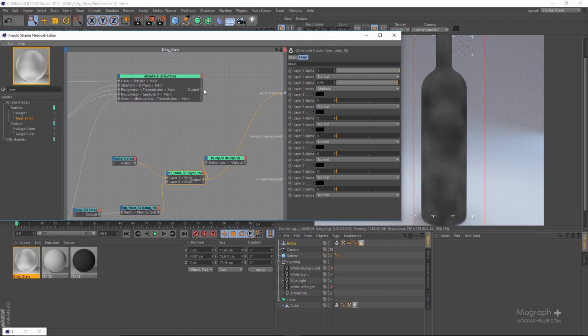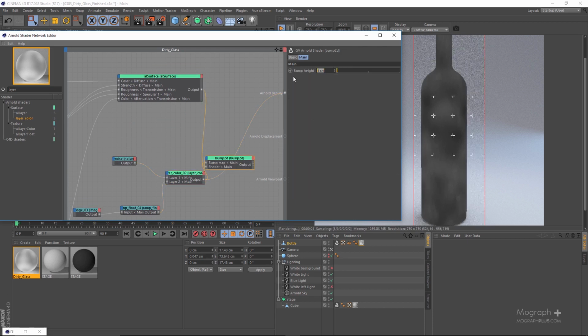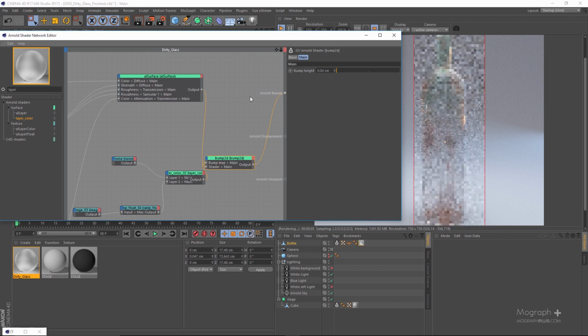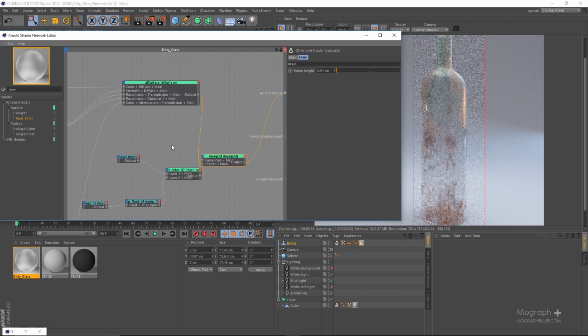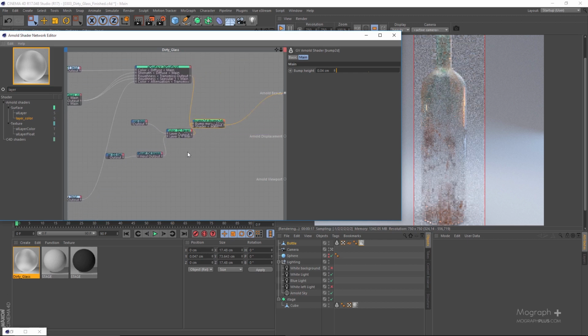So if we can just connect it, and the bump height, I think we used 0.04 there, and we can increase this value here because obviously the shader needs to be a bit more hammered, and by increasing the bump height you can make your shader look more aged and antique. So this is what we have at the time being.